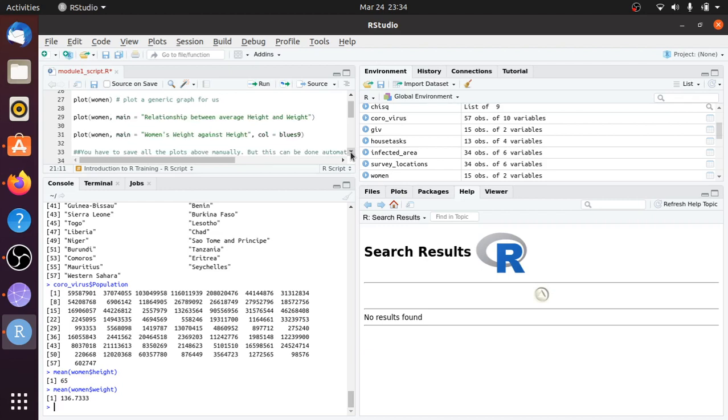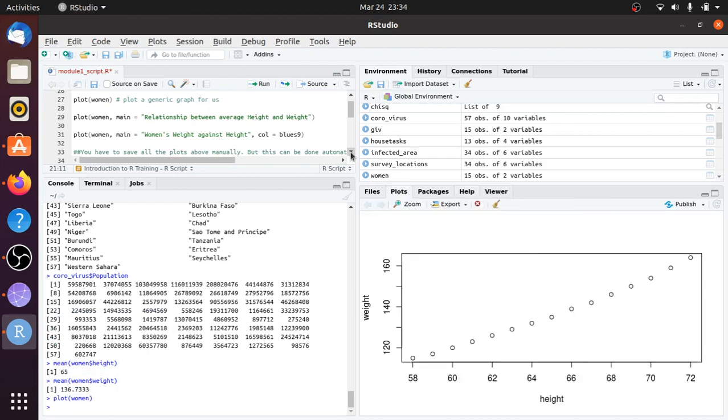Now, I want to plot. I want to get a plot. Now, I say R, just give me a basic plot. I say plot, women. I just gave it women. Now, remember in women, we have two columns, weight and height. I just say R plot. R will say, okay, you didn't give me a clear instruction on what to do. I think this is what you are trying to do.